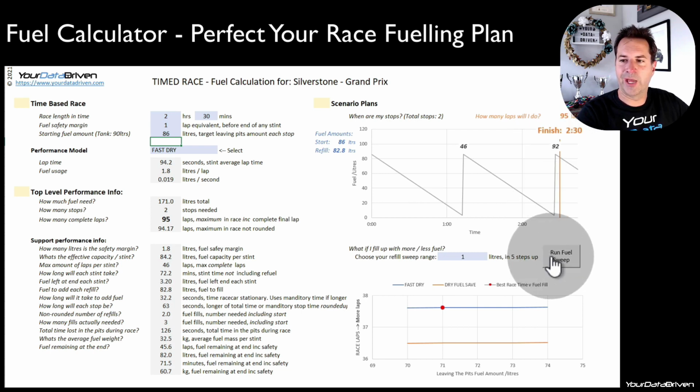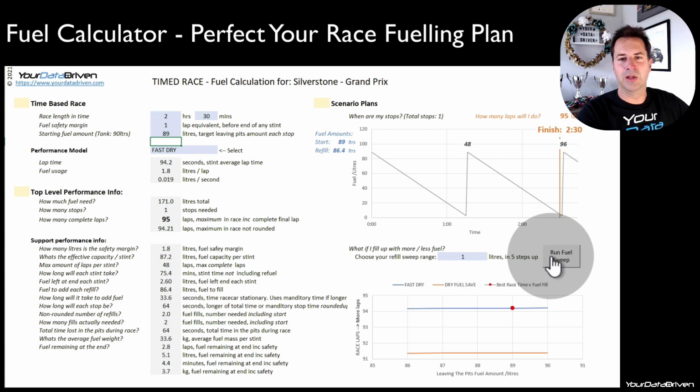So you don't really want that. So I'm going to run that again. And look, yeah, we were pretty close straight off. 89 litres is what it's recommending that we fill it up for. And we only need 1 stop. And we're going to cross the line with hardly any fuel in.